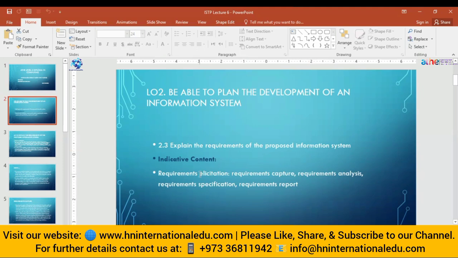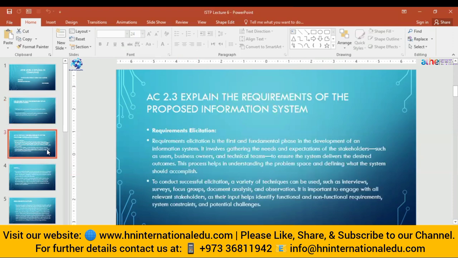So the indicative content included in this assessment criteria is requirement elicitation. Then in requirement elicitation, you have requirement capture, requirement analysis, requirement specification, and requirement report. So one by one we will see these, and let's see. Okay, so requirement elicitation.